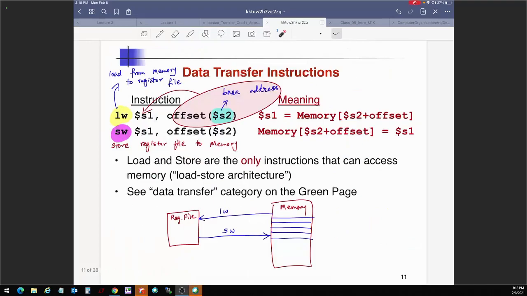All right, let's see. Load and store are the only instructions that can access memory. Like I said, those are the only two instructions that access memory. We'll see the data transfer category on the green page. That's where the details will be.